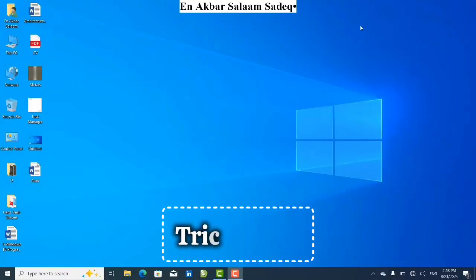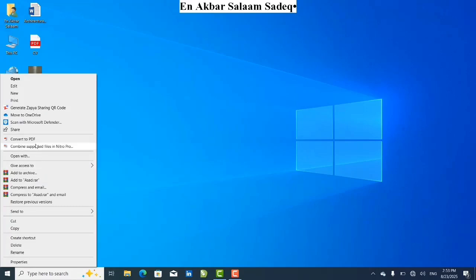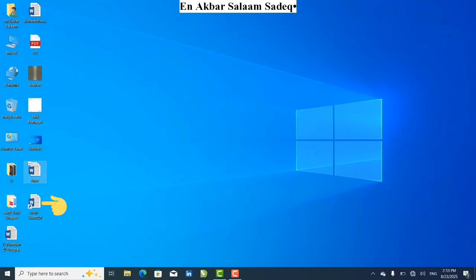Trick number nine. Create a shortcut. Right click the file, choose create shortcut. Come to the file, select, then right click, then come to shortcut. This is the method for shortcuts.